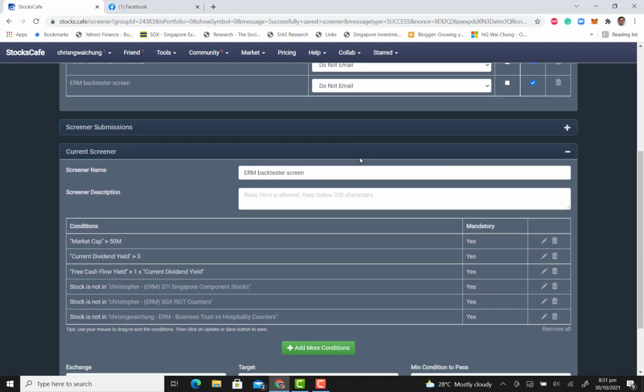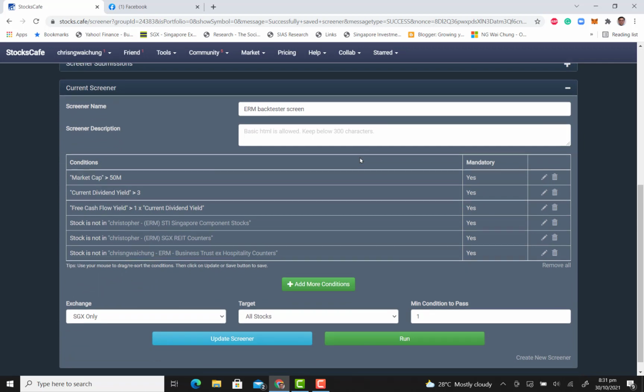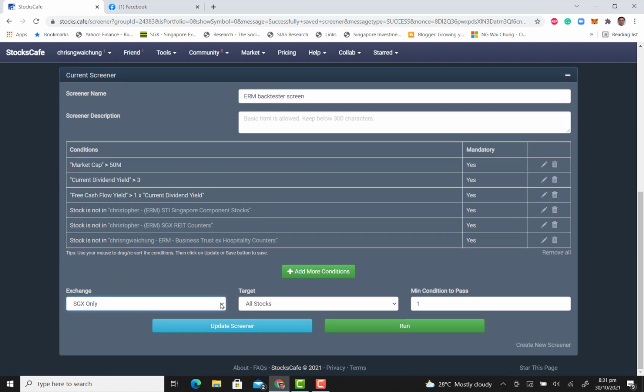All right, all our screens are now ready. What we do is make sure that we are only applying these screens on the SGX only exchange. Just leave the minimum condition pass at 1 because we've made every single screen mandatory. Let's run and see what happens.